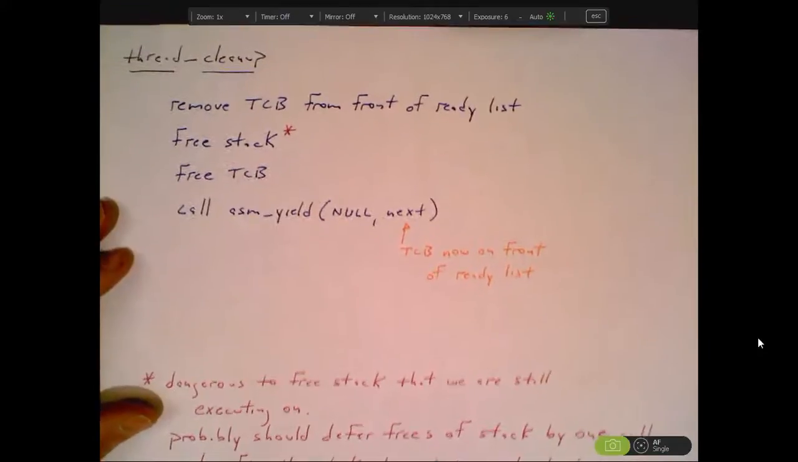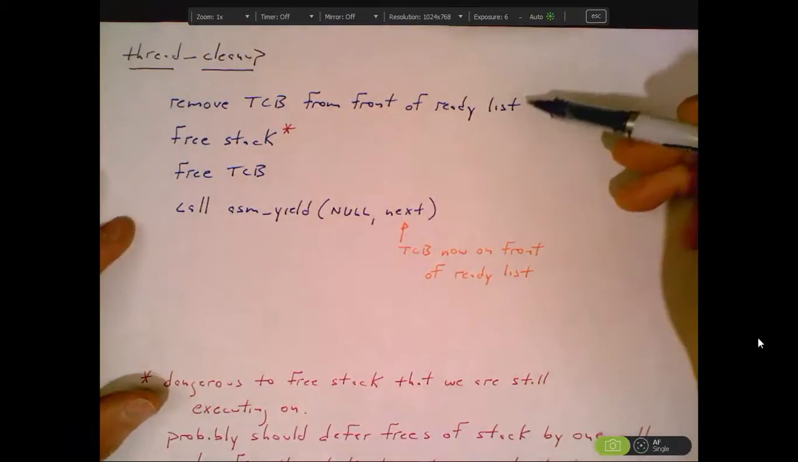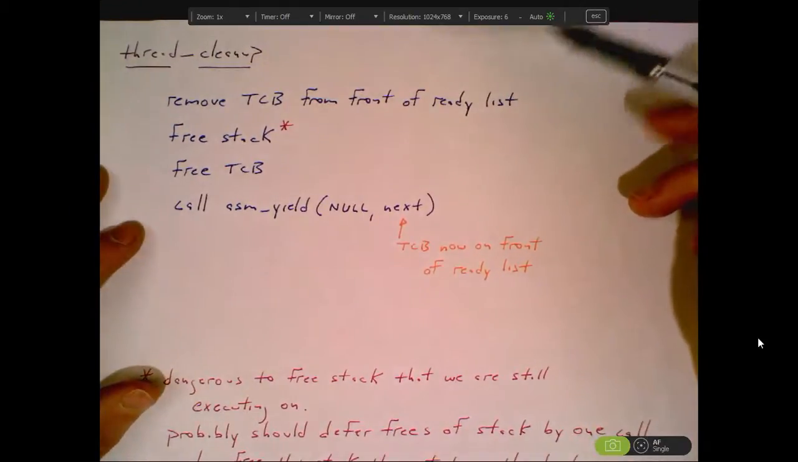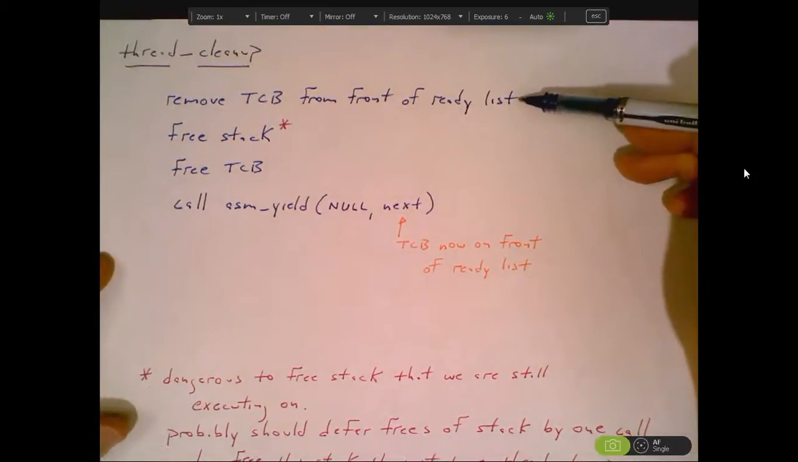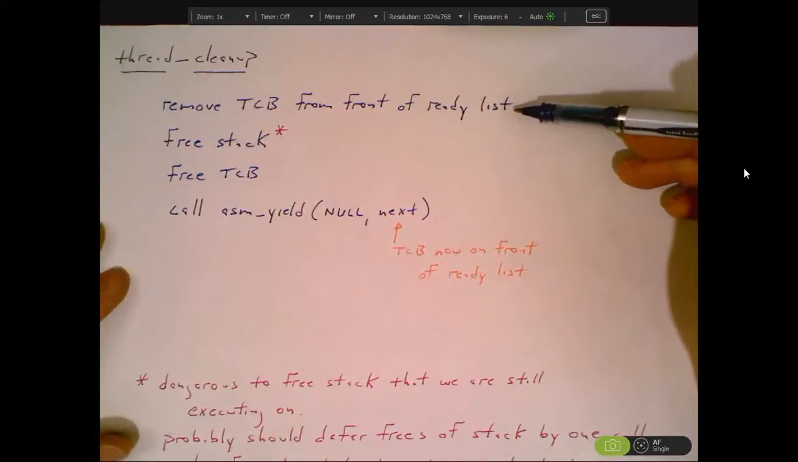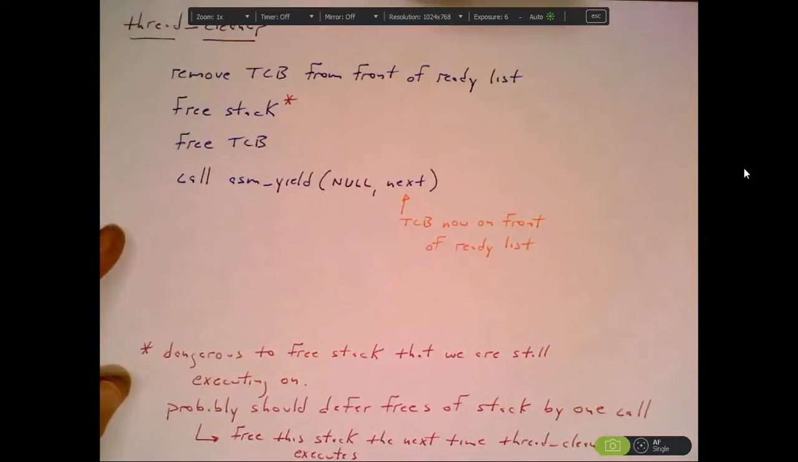Let's talk about thread cleanup here. What do we have to do? When thread cleanup is called, it means the work function is finished and we just want to destroy the thread, basically. So we're going to remove the TCB from the front of the ready list, because that's my convention for running threads. It's going to be on the front of the ready list. We're going to remove the TCB. We're going to free the stack, but it turns out, we got to be careful about that.